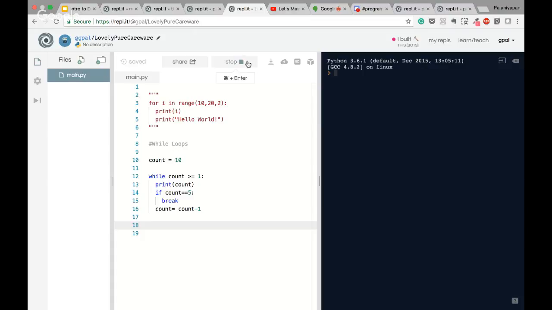So let's take a look at it. Now what you find is that the moment it's 5, it hits break and it stops. So that's how a break statement works. You want to control the flow of the while loop inside of the while loop itself. So that's the break statement.